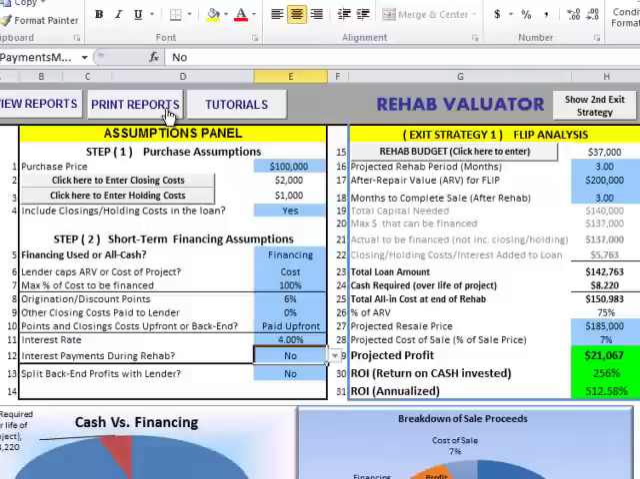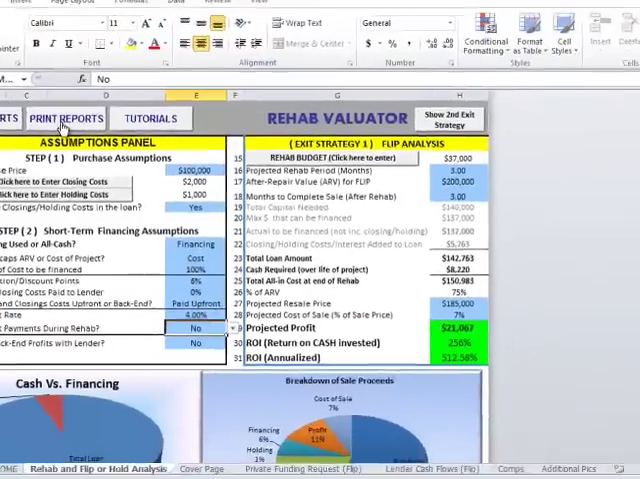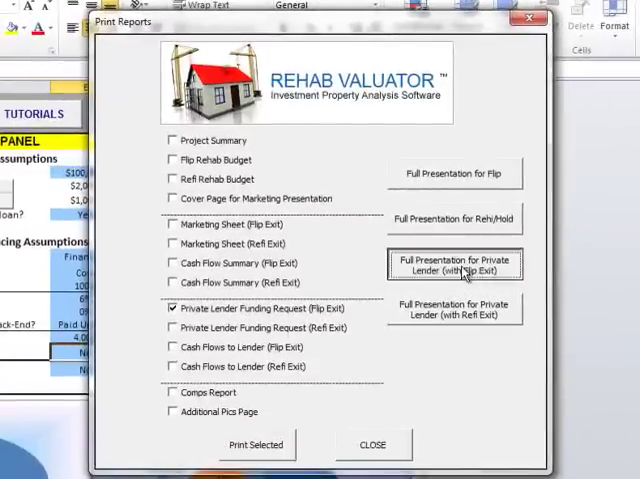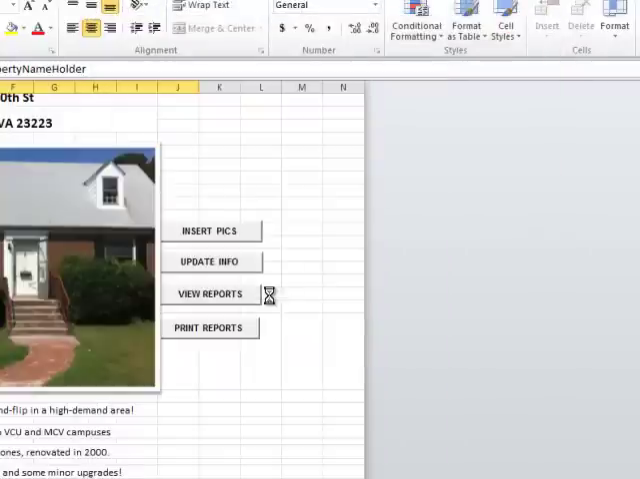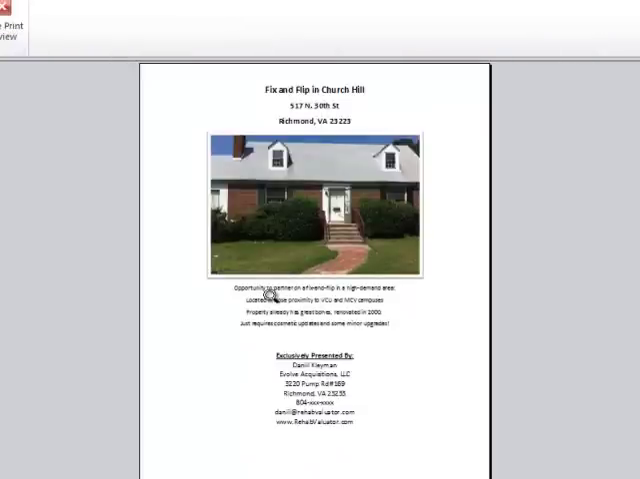A couple of other things I want to show you before I let you go, and these are pretty important, right? So again, with the software, you've got the ability here to put together a full presentation for your lenders. If you want to talk about building credibility and making it much easier for people to trust you and to get your deals funded, you use this.